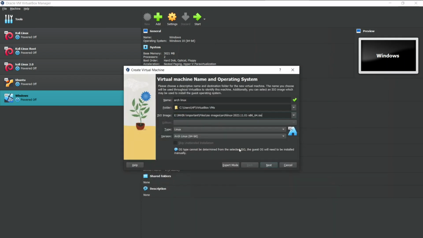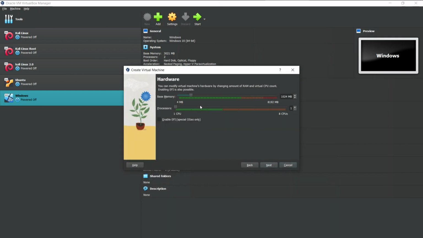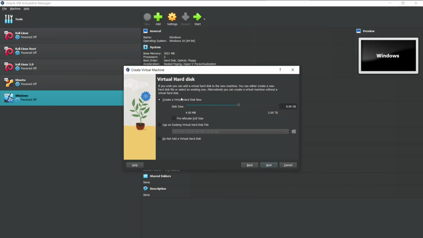Keep the rest of the settings the same and click on Next. Now it is asking for the amount of RAM and processors you want to give to your machine. I recommend you give 2 GB RAM and 2 processors. Once done, click on Next.